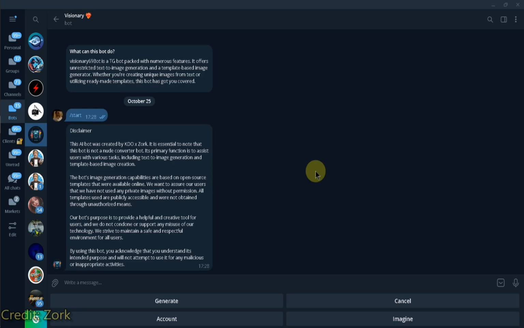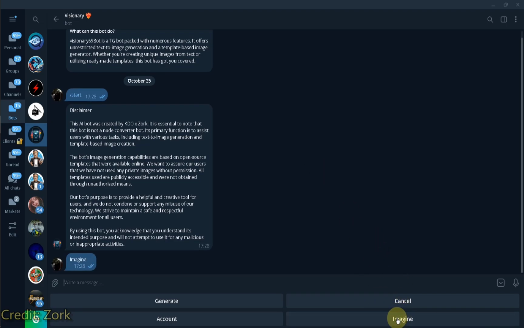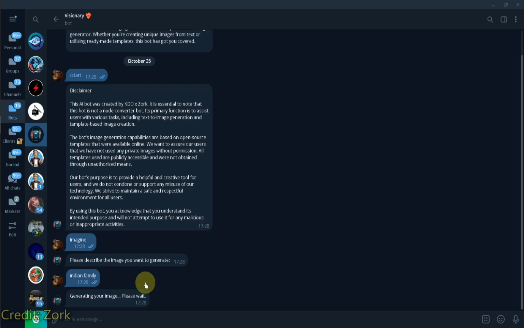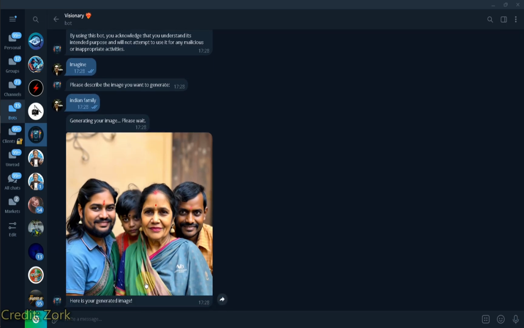The first feature we are going to look at is the imagine option. With this, you can type a simple text phrase and the bot will generate an image for you. For example, we will write Indian family. We will select the imagine option and write Indian family. Now it will generate the photo. You can see, and if you describe more about Indian family, it will generate according to you. But let's take this a step further.